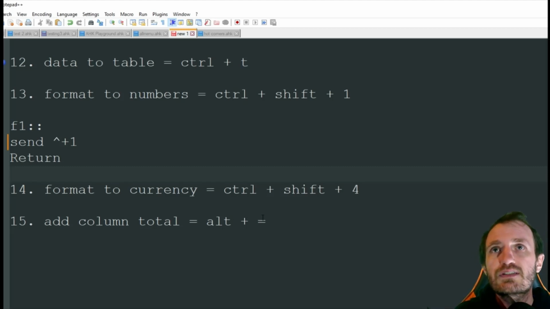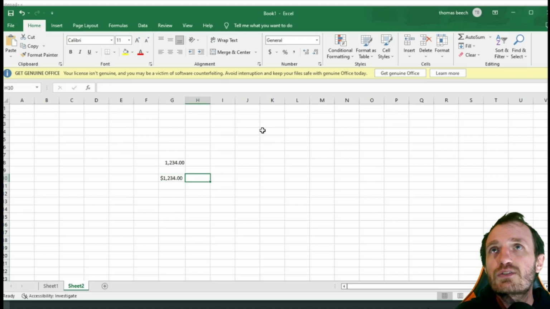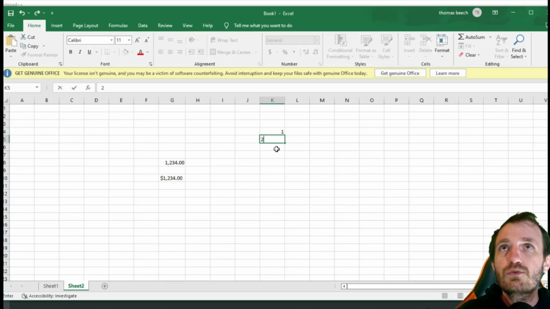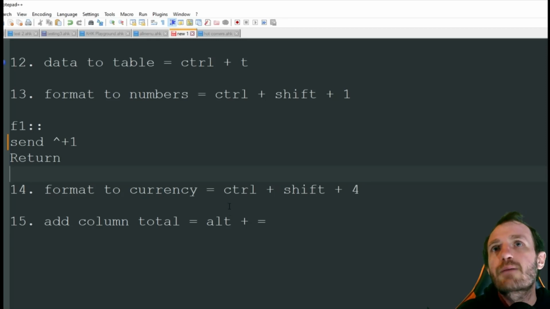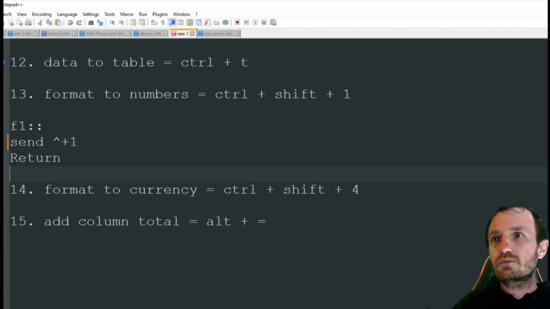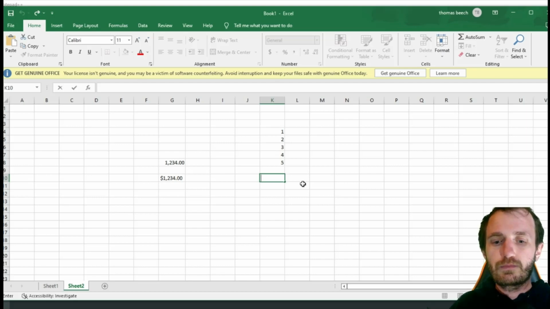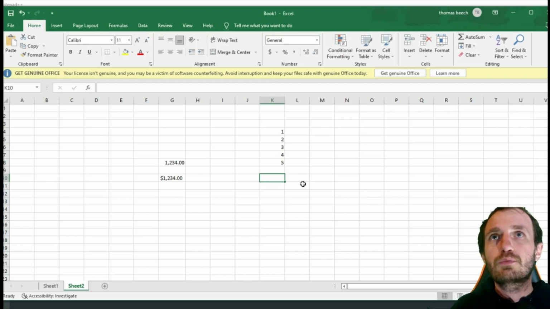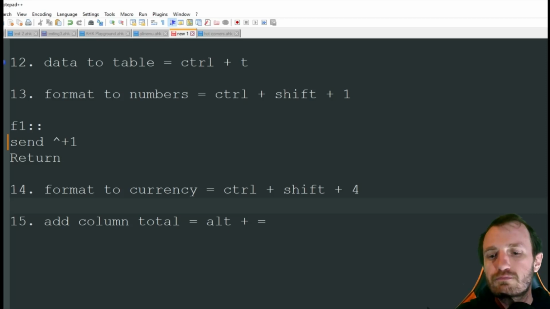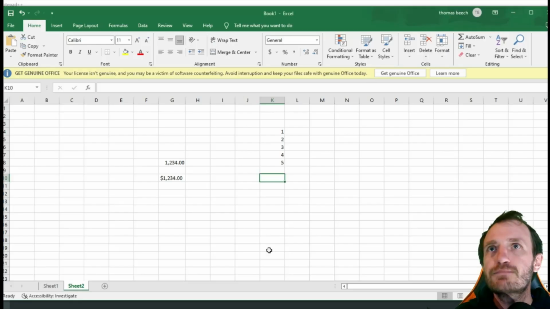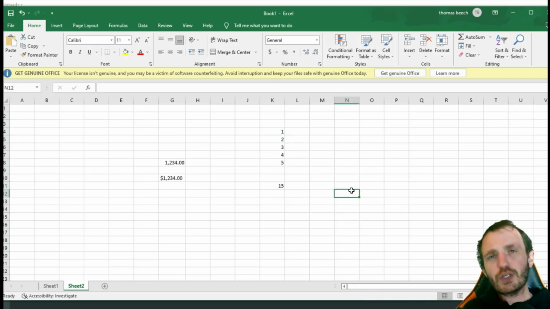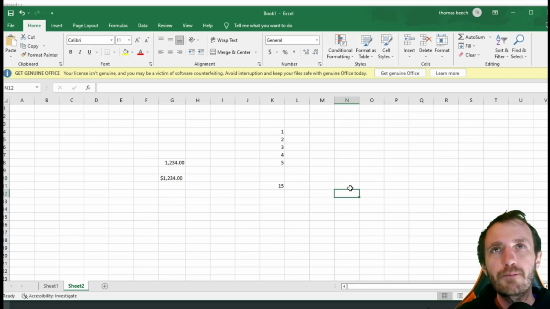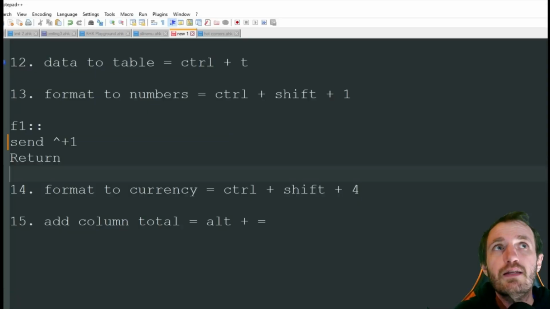And last but hopefully not least, add column total. So Alt plus equals. Let's do 1, 2, 3, 4, and 5. And we'll put the total down here. What was that? Alt plus equals. Okay, there we go. Alt equals. There we go, number 15. You just want to highlight the data. That's what I did wrong there. So yeah, and that is it.